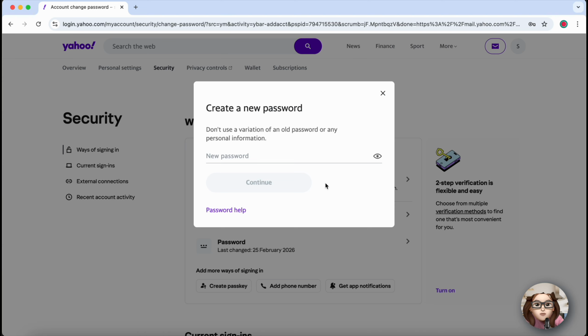If you're logged in on other devices, you may need to sign in again with the new password. That's it, you've successfully changed your Yahoo Mail password on desktop.